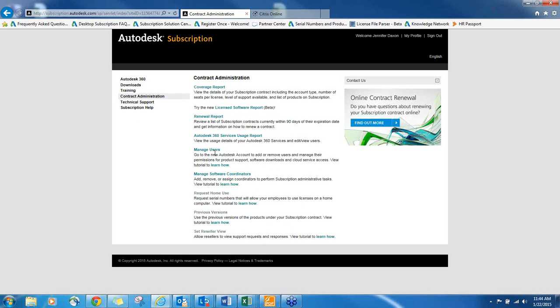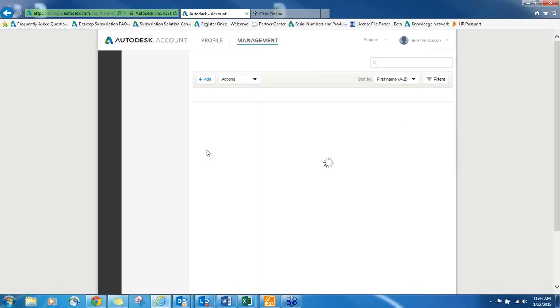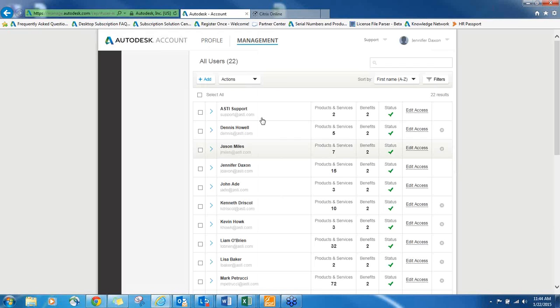So if you are the contract manager and you're also the coordinator and you want to give that role to someone else, you would click on Manage Software Coordinators. So let's go in there. As you see here, we have a list, and these are all of our employees, mostly tech support people. And here's our list of users.